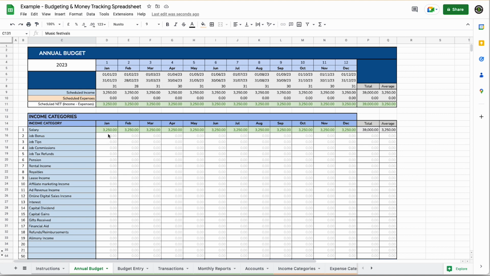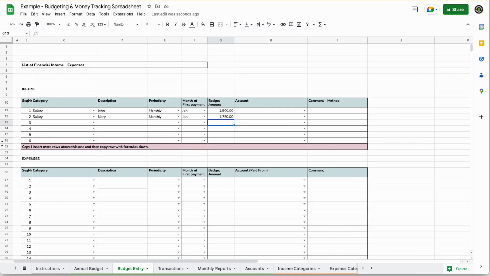Let's go and see what this means in the annual budget table. As you can see, the sum of both salaries are mentioned in the income category salary and shows a total of $3,250. The monthly scheduled income numbers and the net difference are calculated on top of the table, as you can see here. This will allow you to have a clear understanding of the annual and monthly financial result of your planned income and planned expenses.